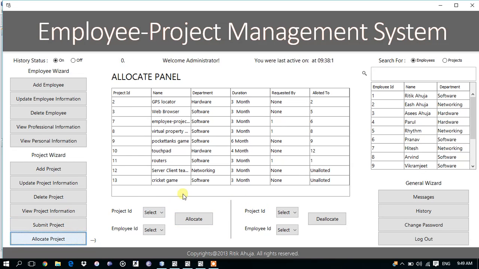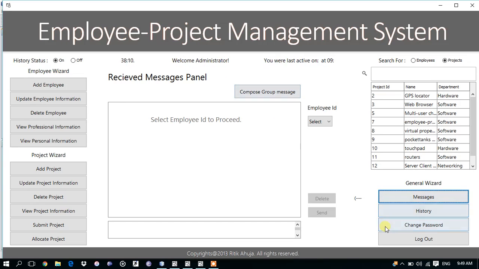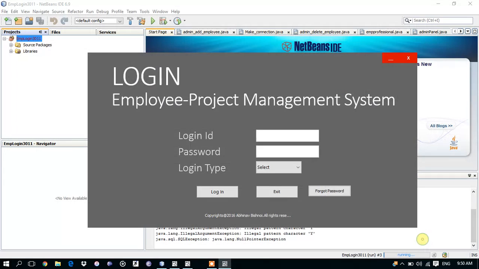So this is the allocate project, and moving on, there is search for employees or projects. You can search for employees, you can search for projects. Easily it comes up in a new window which shows the projects and keeps track of the projects. And there is a general wizard which shows messages if there are any. For the administrator, there is the history, where he keeps track of the history. He may change his password and he may log out, as we are going to do.